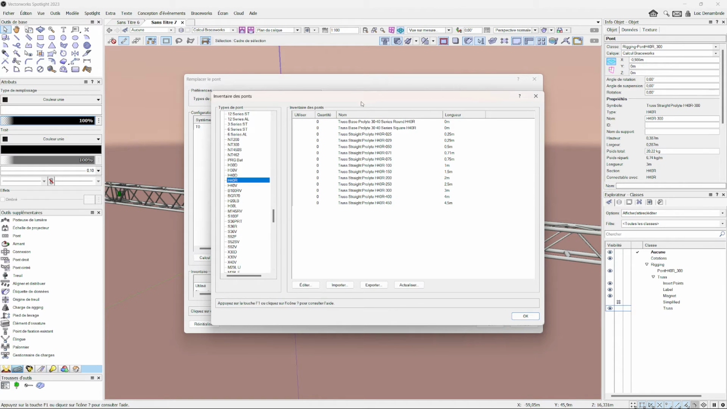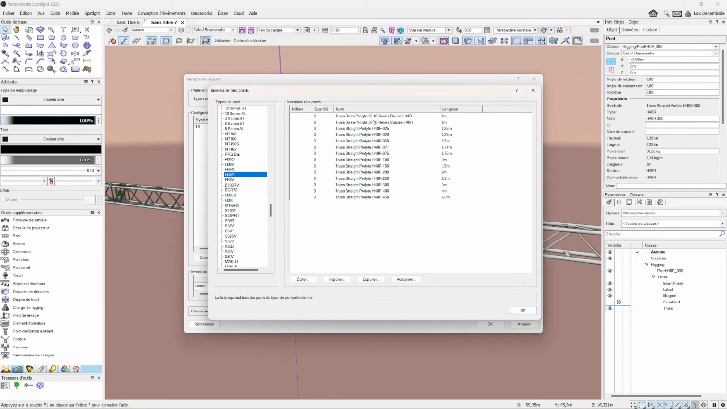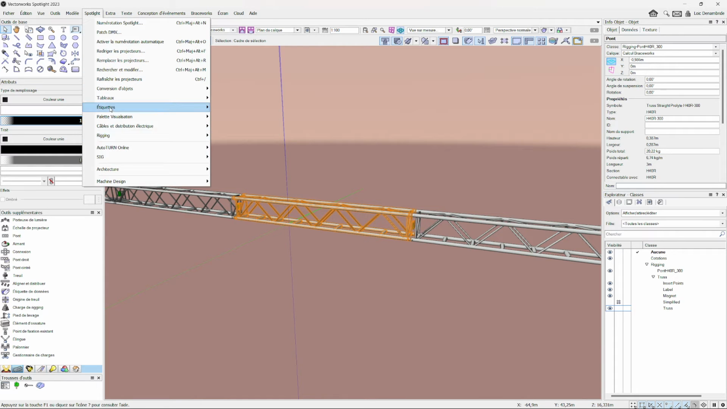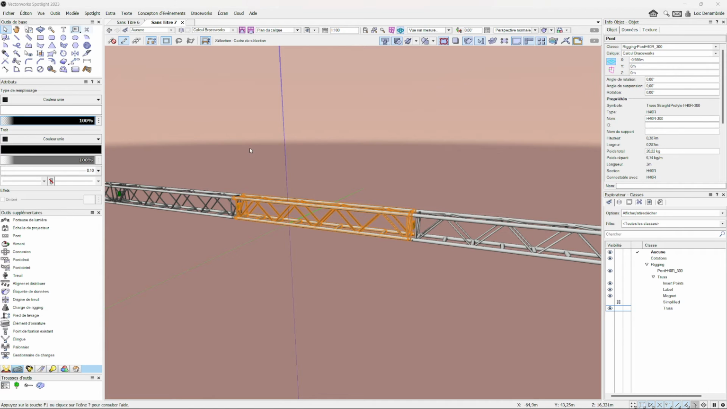Because in the first video I did, I told you that you can change your model just to import in your Vectorworks documents. No, it's okay. Just here, you can do like that to make the inventory actualization. Then it loads during 5 minutes, yes, and you have all the different types or models of the trusses. And after, you can go in Spotlight Rigging, Replace the type of trusses.